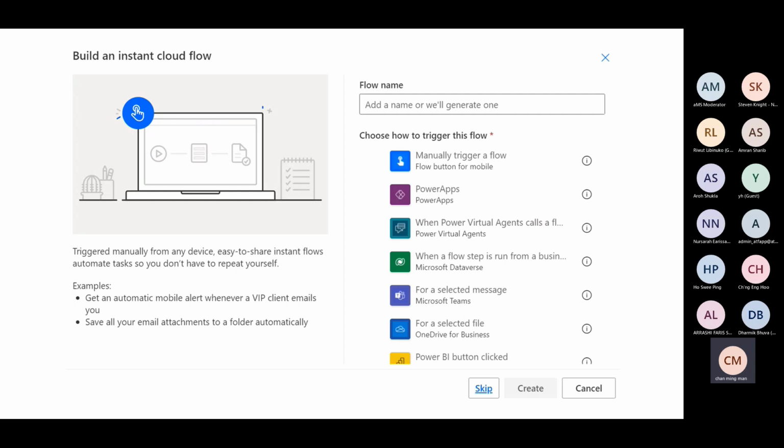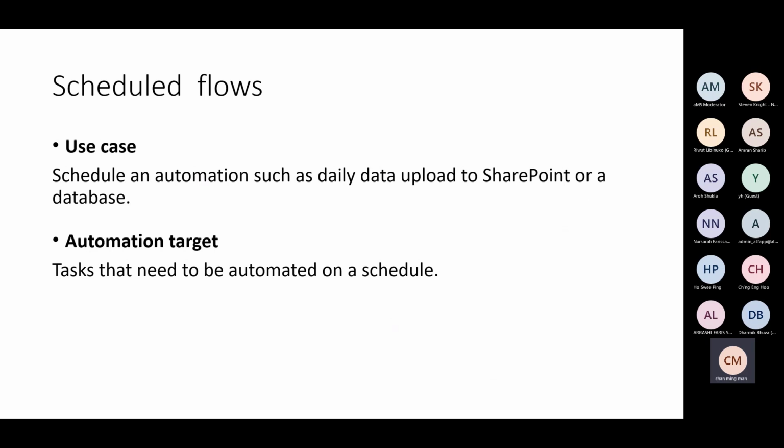So when you do instant flow, you can see you realize that here is already different, right? See, as I mentioned, you can have Power Apps, right? So you can have a Power Apps to actually trigger, right? And also you can have Microsoft Teams to trigger that. You can actually put that button in Power BI, right? And so on. So that is the instant flow.